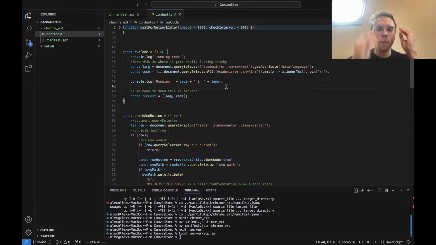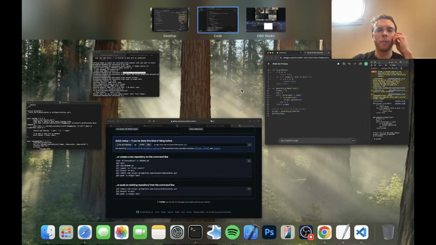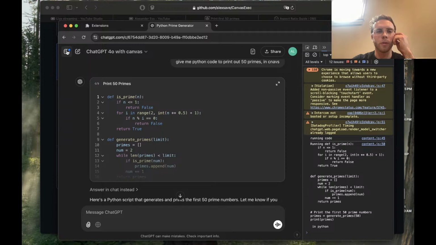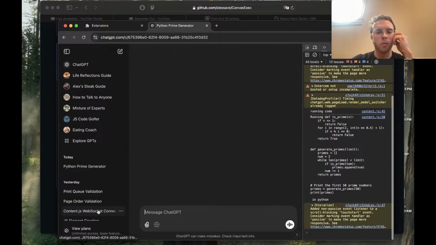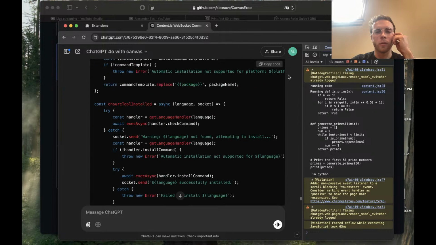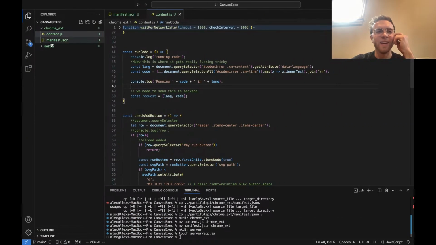So let's actually set up the backend server. I think I also had this in GPT somewhere, so let me just find that real quick. WebSocket maybe. Yeah, this looks about right. Let's just copy that. Copy the whole thing.